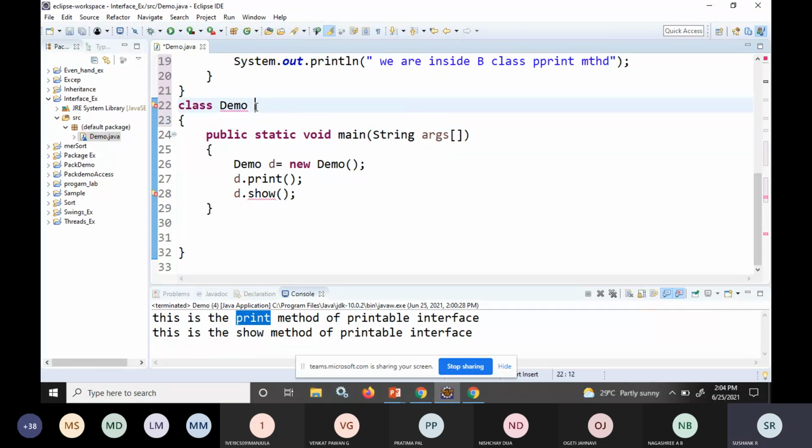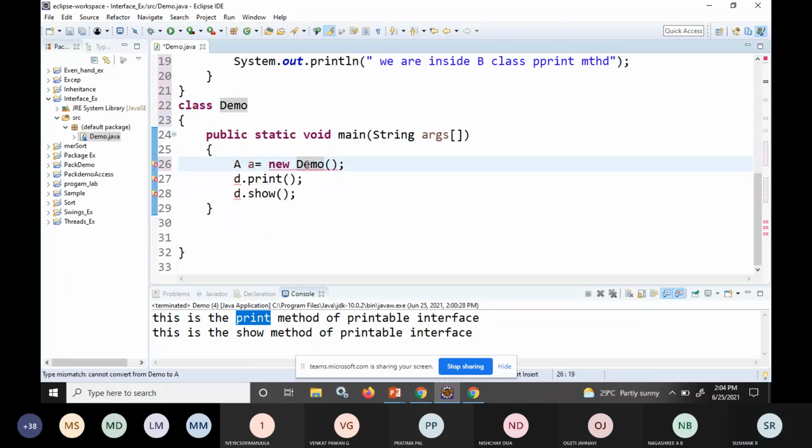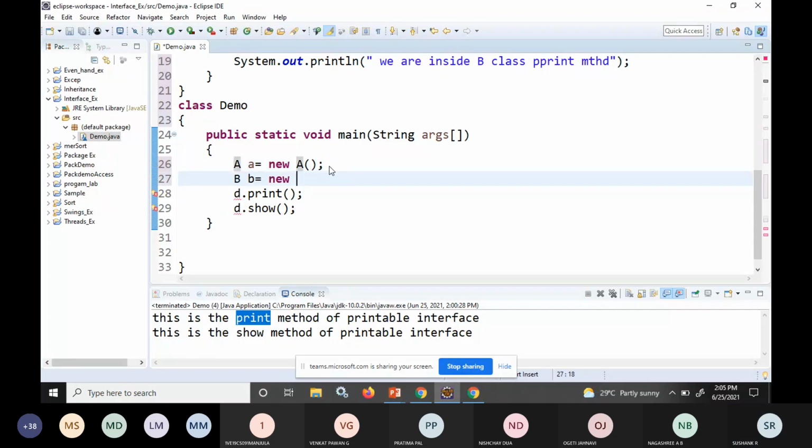Now I'll create objects of class A and class B. This is the object of class A, object of class B, and then A dot print, B dot print. So I'll save this and run this.